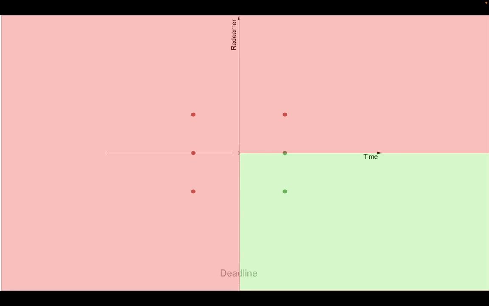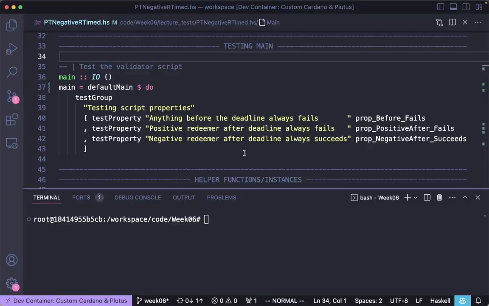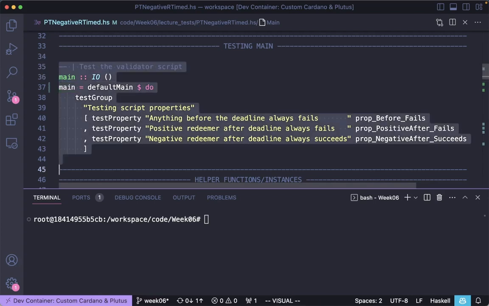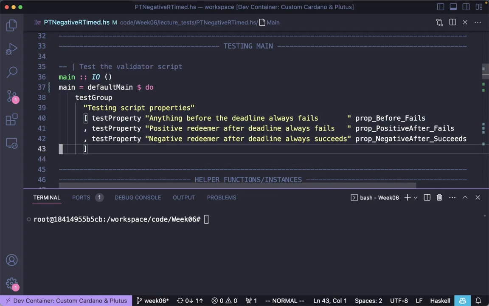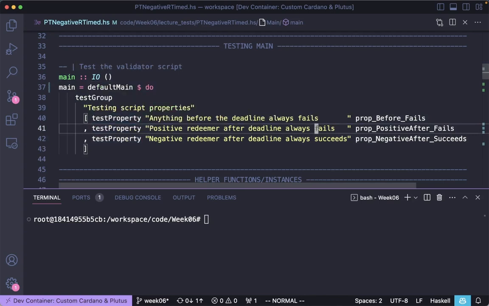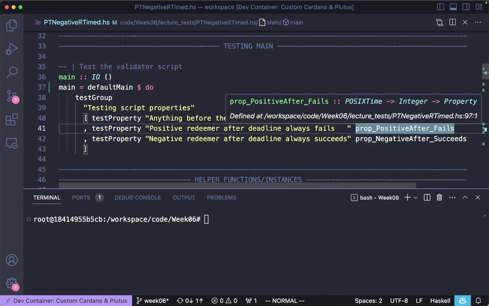Let's get started. Let's go to VS Code. And here we have the main function. As you can see, it's even shorter than before, but the 2 important things that I want to point out is that now we're using this test property function that comes from QuickCheck, and that the final functions take parameters, but we are not providing those parameters. Those parameters are filled by QuickCheck automatically.